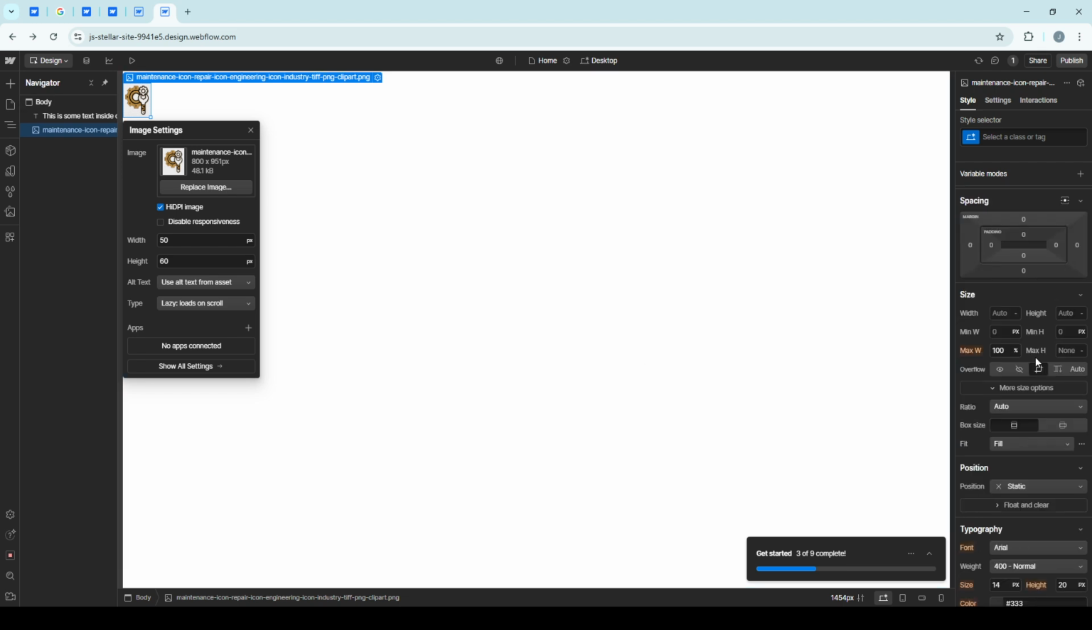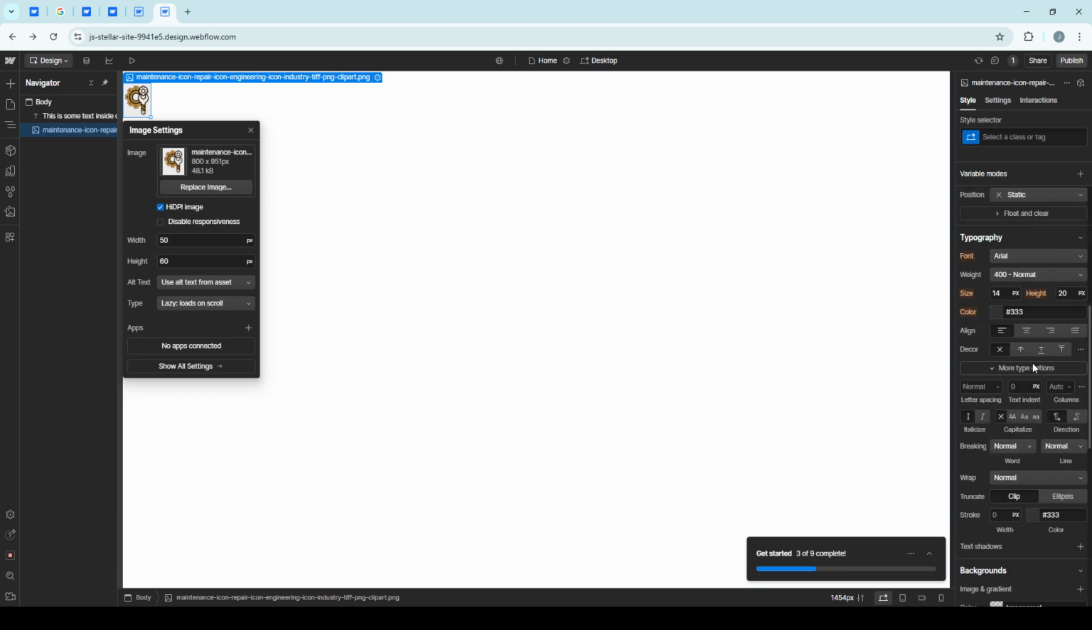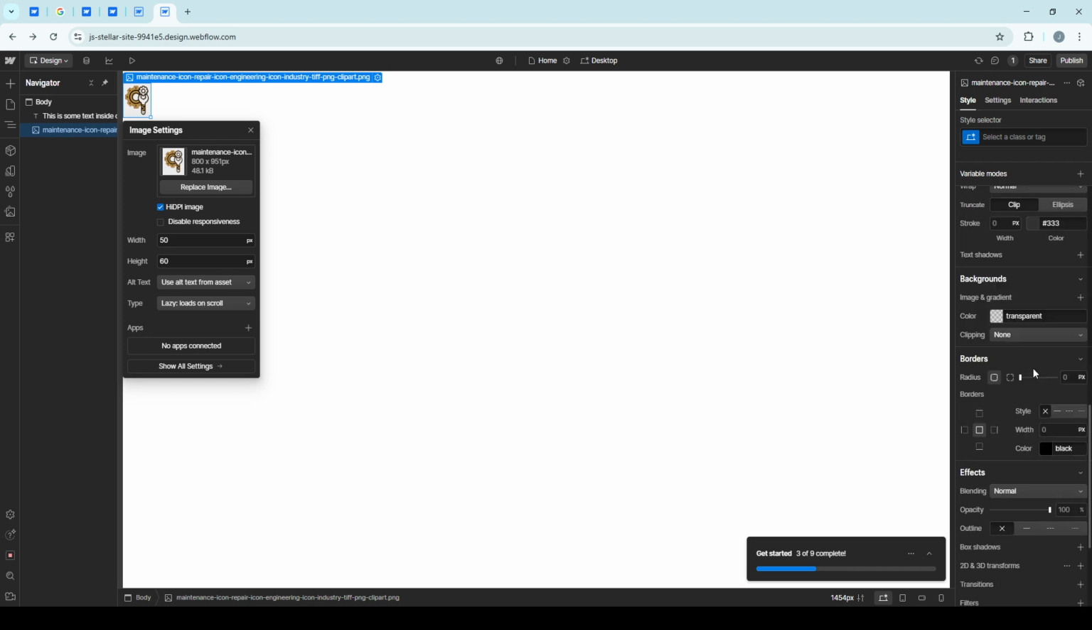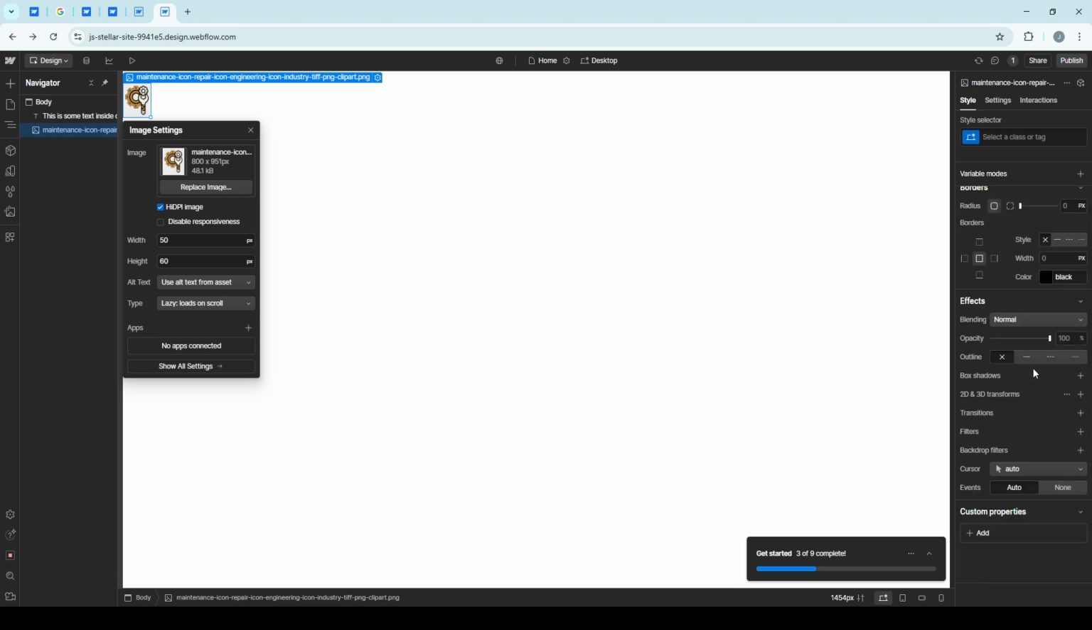Utilize the Style panel on the right side of the designer to access these options. Experiment with these settings until the icon looks just right. By the end of these steps, you should have successfully swapped out your icon and made any necessary adjustments to integrate it perfectly into your site's design. Remember to preview your changes and even publish them if you're ready to go live. That's all there is to it.